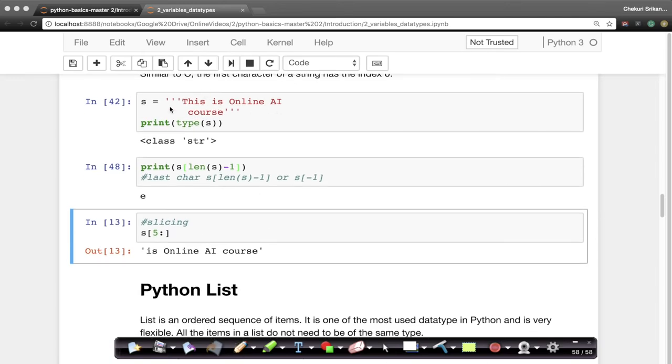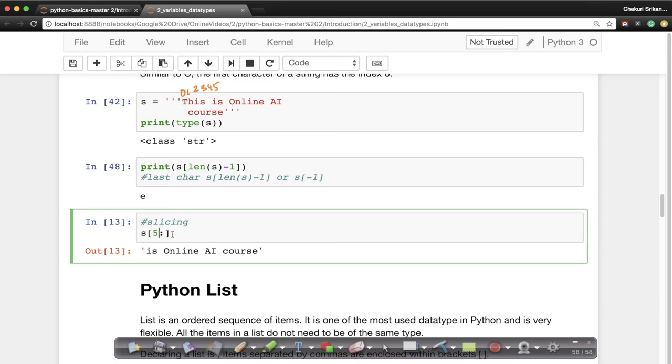We do know that this is 0, 1, 2, 3, 4, and this is 5, right? So if I say s[5:], it means print everything from 5 onwards, right? So this is an interesting notation. What it says is, in the string s, I want everything from index 5 to, the colon there basically means 'to'.